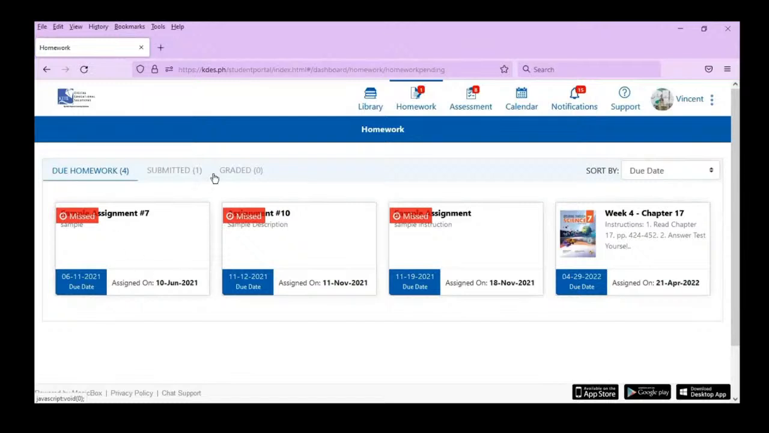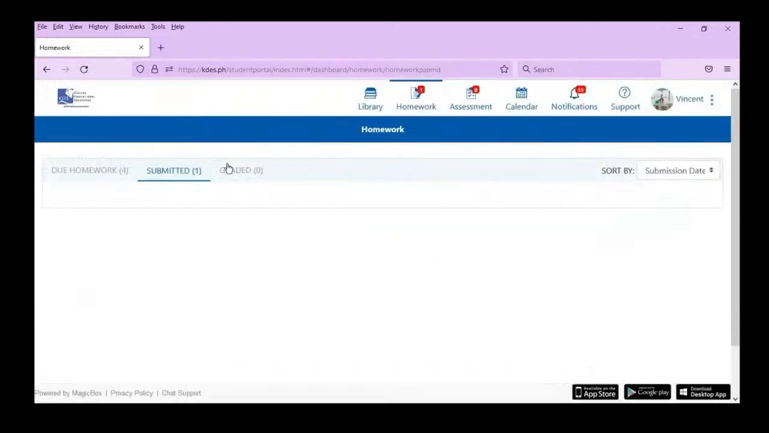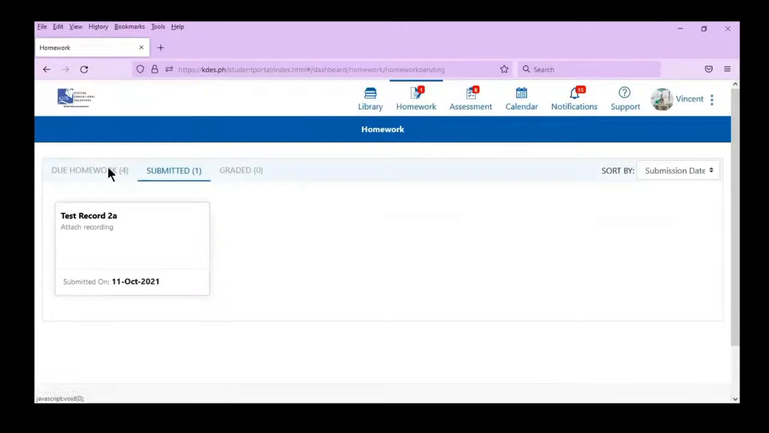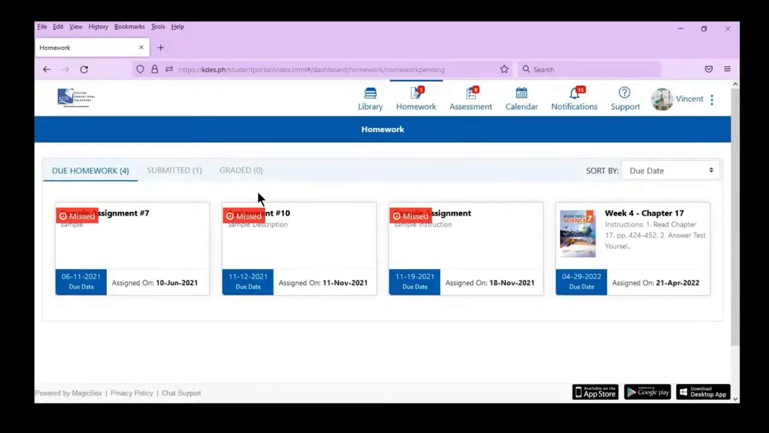Okay? Naka-separate din per tab yung inyong homework. So we have your due homework, submitted homework, and graded homework, no? So in your account, I'm not sure if you have, ayan, for sure wala pa kayong graded homework. Ayan. Kung meron man, then great. Ayan. But sa due homework, I believe meron kayo siguro diyan at least one, no? But you don't have to do that today.